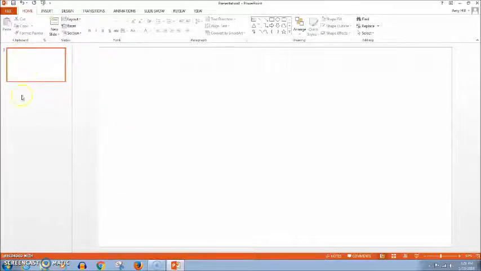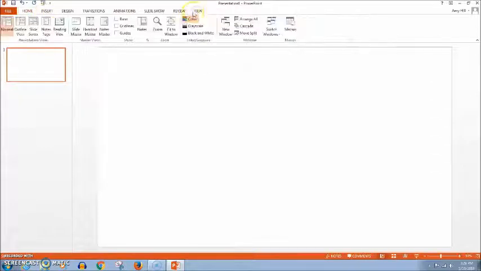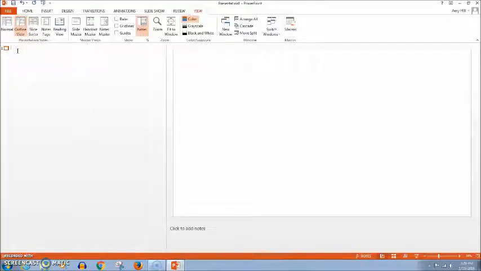In order to type on each of these slides quickly, we're going to go down to the View tab, and then we are going to select under Presentation Views the Outline view. So here we will type our maze start. So this will be our title slide, and we'll come back and we'll fix that later.